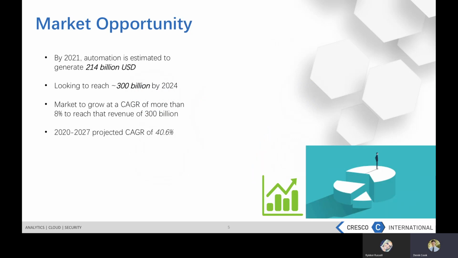As for the market opportunity, by 2021, coming up now, automation is estimated to generate around 214 billion in US dollars. As the demand projection, it's looking to reach around 300 billion by 2024. So the market is going to grow at a compound annual growth rate of more than 8%, to reach revenue of around 300 billion.